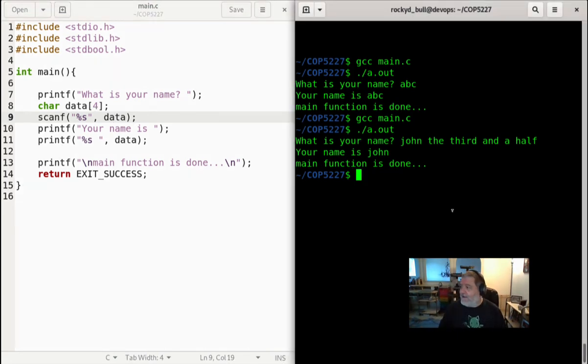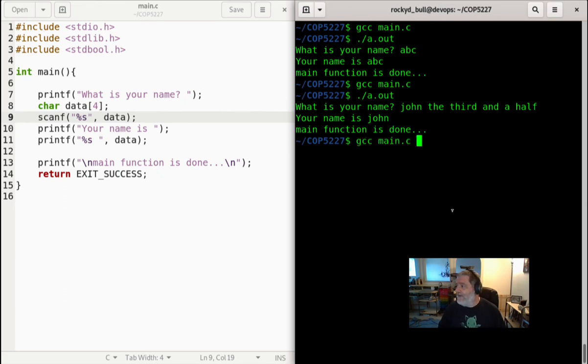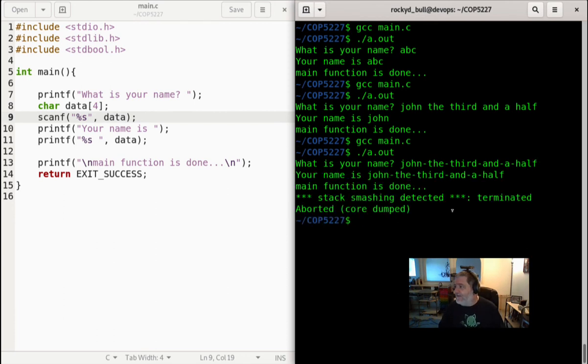So in this case here, because I typed John the third and a half, with spaces, scanf %s read the first word, and stopped there. But if I type John the third and a half, okay, like this, there you go. This is even better, right? So now it read the whole thing. %s stopped at the first word that it read. So it stopped when it encountered a separator like a space.